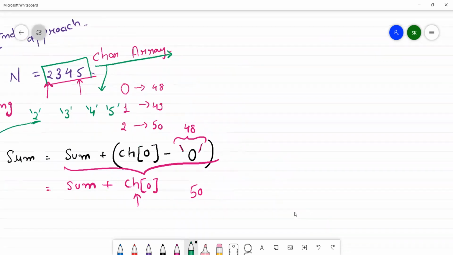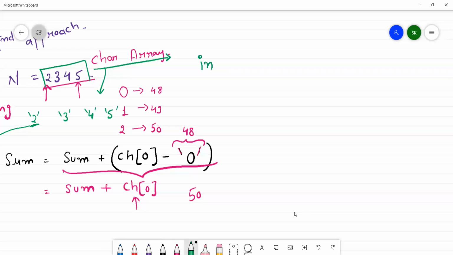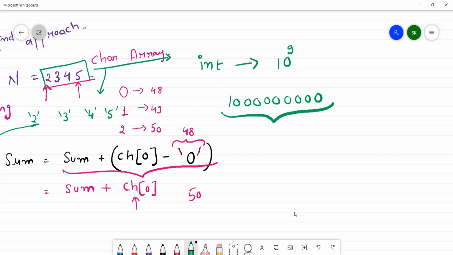For now, you all don't know what the integer range or long range is, but right now I'm just telling you the range of integer. It lies up to 10 to the power 9. This is the biggest number an integer variable can store. Getting everyone?